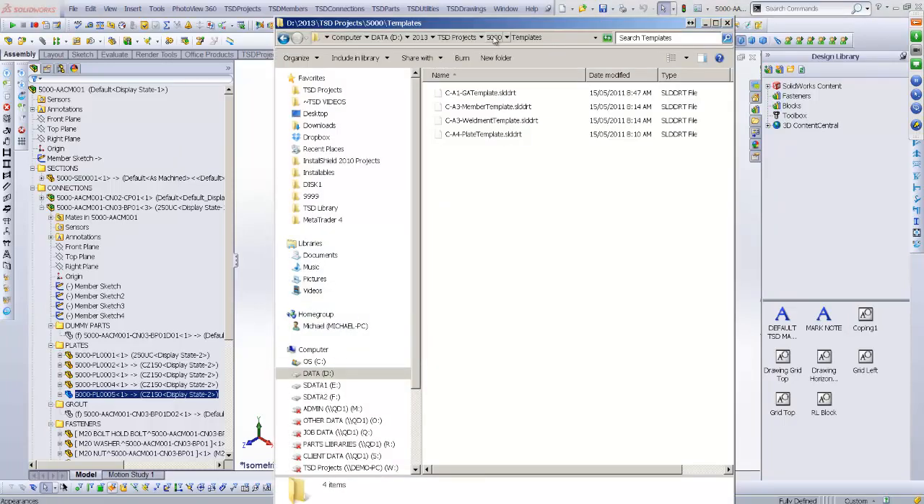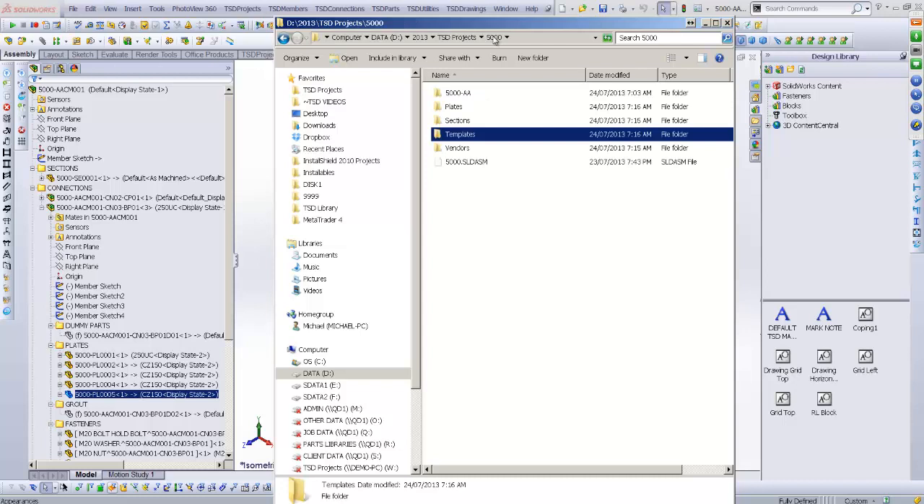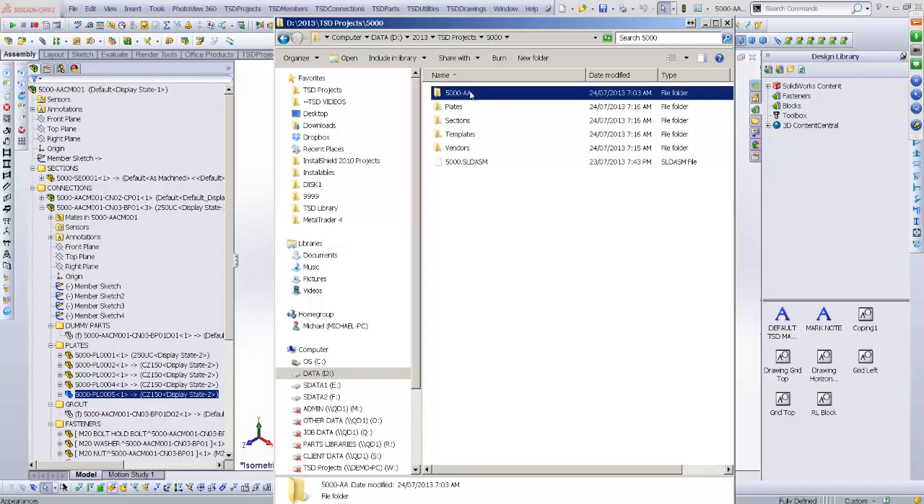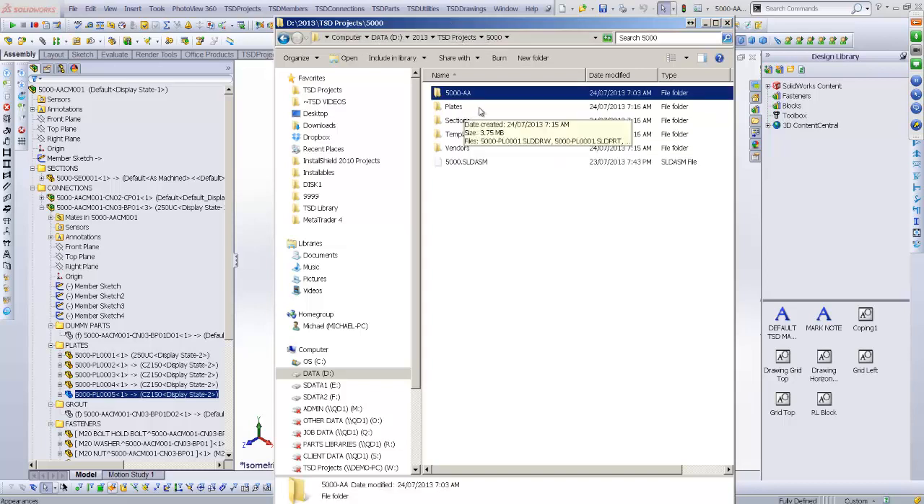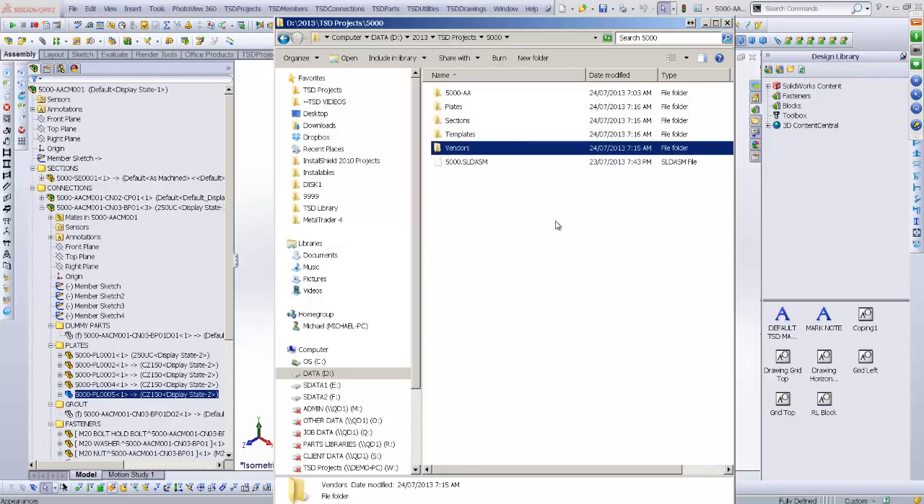If I go over and open up the project and have a look at the filing system that has occurred, I have my area, which is the project that I'm logged into at the moment, and in there I have my members, and there are my file names for the items that have been inserted into the project. If I go back to the 5000 folder, I now have a plates folder, a sections folder, and a vendors folder. This is where TSD, in the lock process, does a check to see if there are other members and compares them, totals them, puts them into one folder. This is what the lock process does.